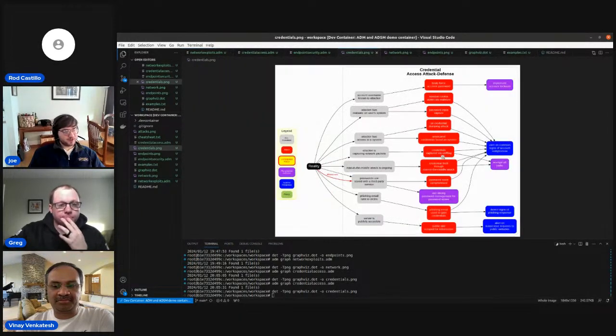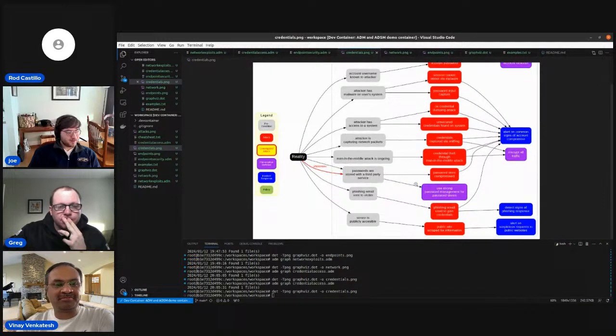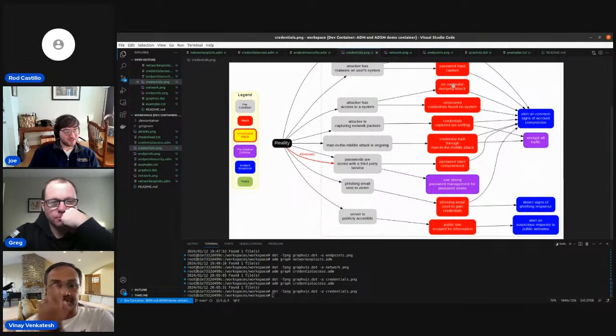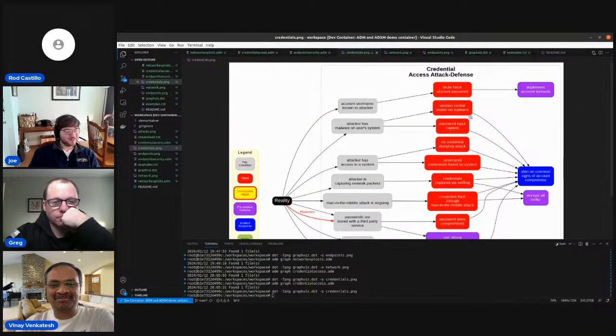Okay, so here's the first one I made. I can zoom in a bit. Like this one, I don't think it came out very well. It has a line of preconditions and then attacks, and then everything kind of funnels into here. I might do this one over again.